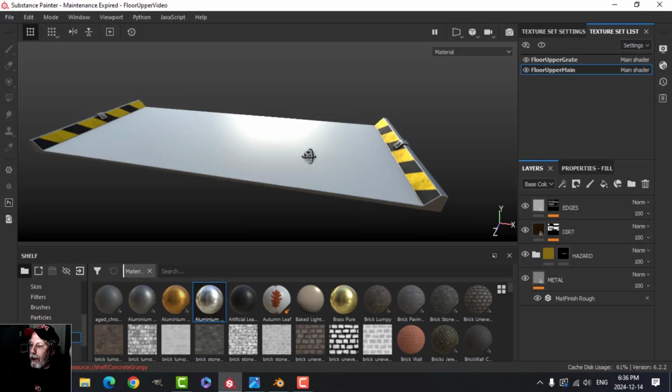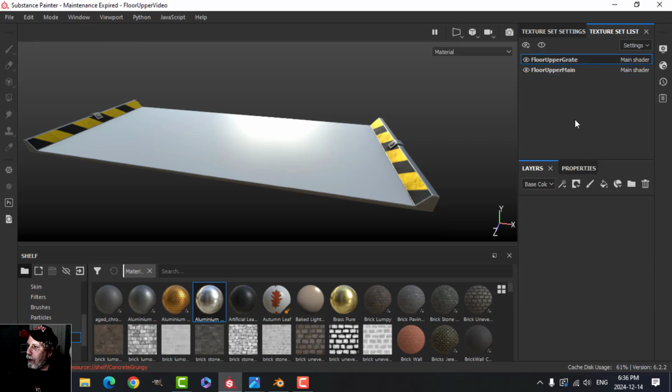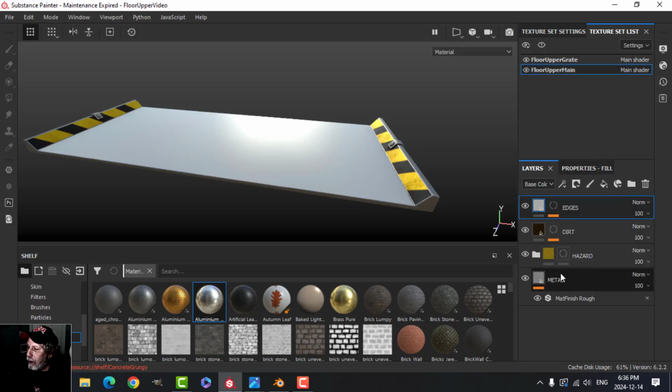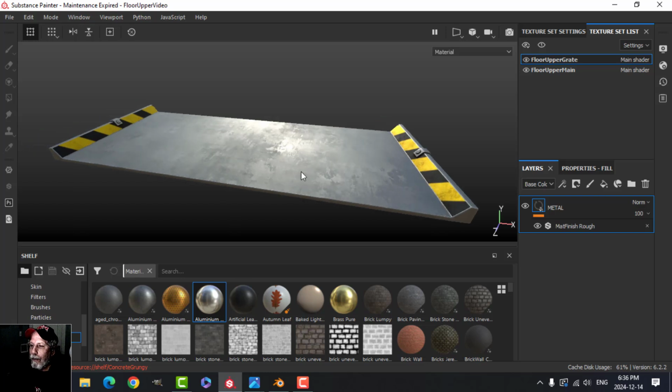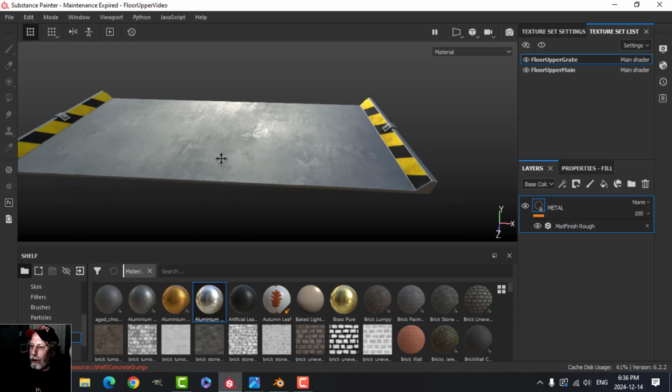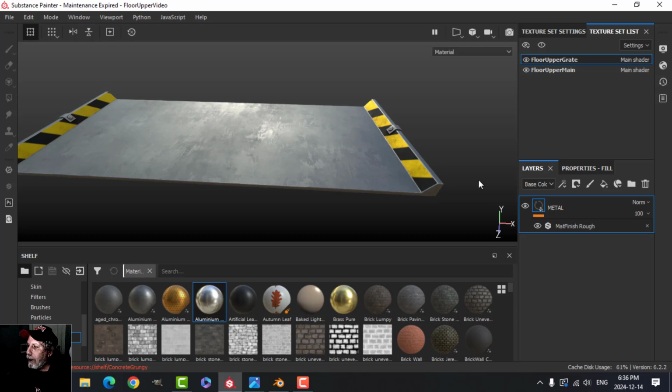All right, so now we need to do the floor upper grate. So I'm going to come to here, and I think the first thing we want is that metal material on there. So I'm going to copy this layer and paste that on there. So now I have the metal on the area where I'm going to do that pattern effect. I'm probably going to want the dirt and stuff as well.